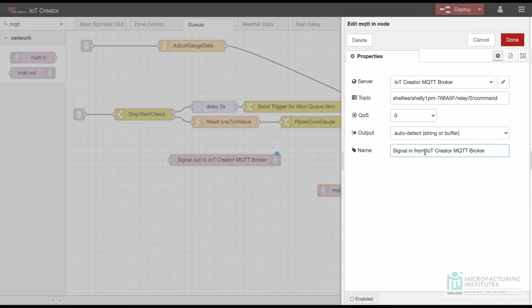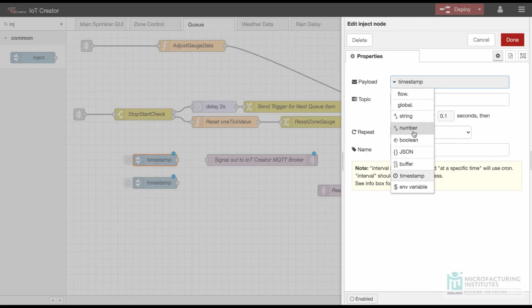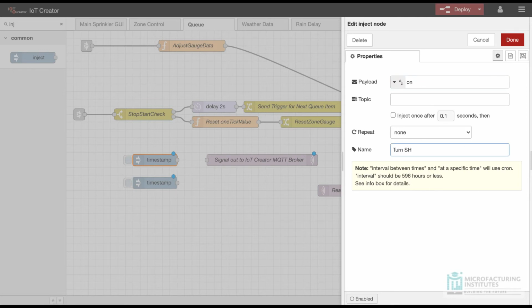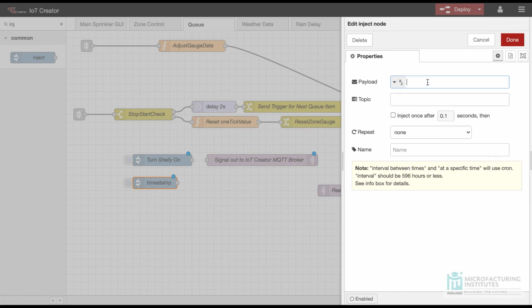Let's change this a little bit actually. We'll say read signal from. Okay, so now let's send some commands in and read some information out. So let's put some inject nodes to the left here. We'll do one for on, one for off. Configure these. Say payload string on. And we'll say turn Shelly on. And one for off. Turn Shelly off.